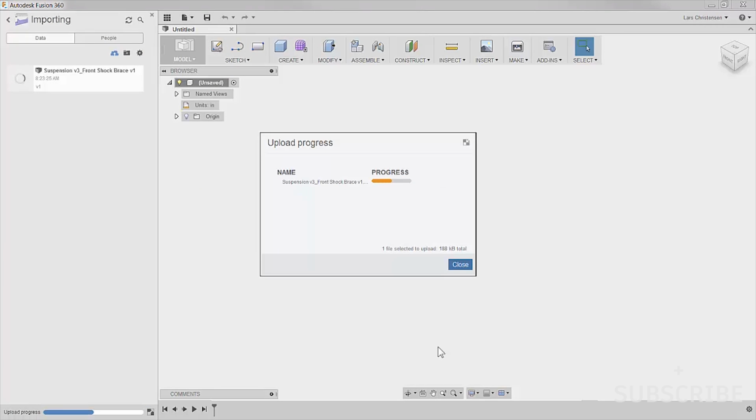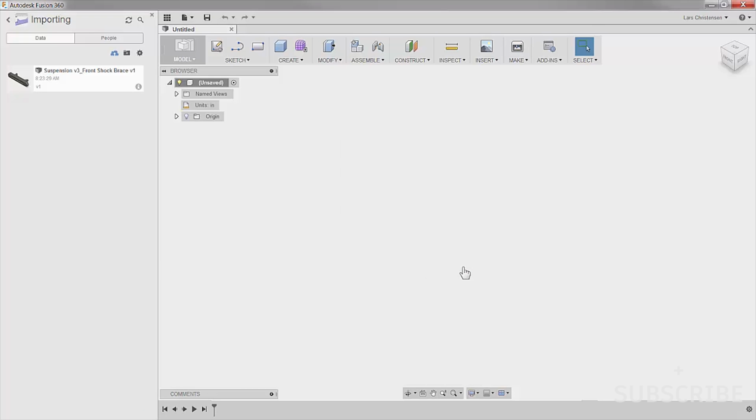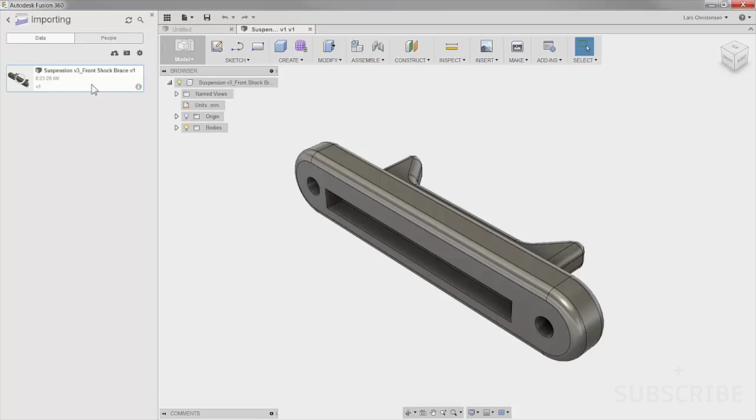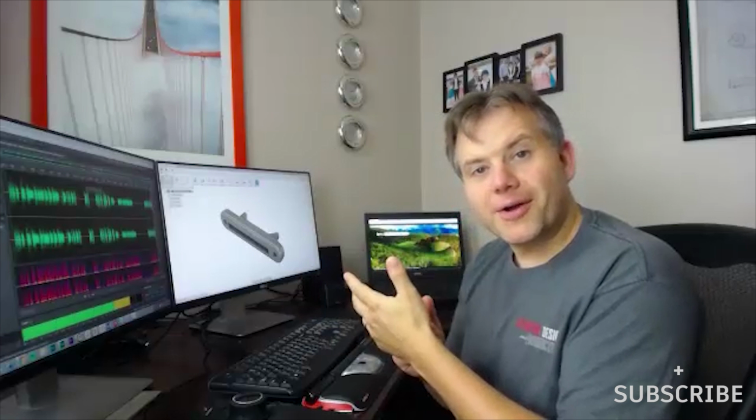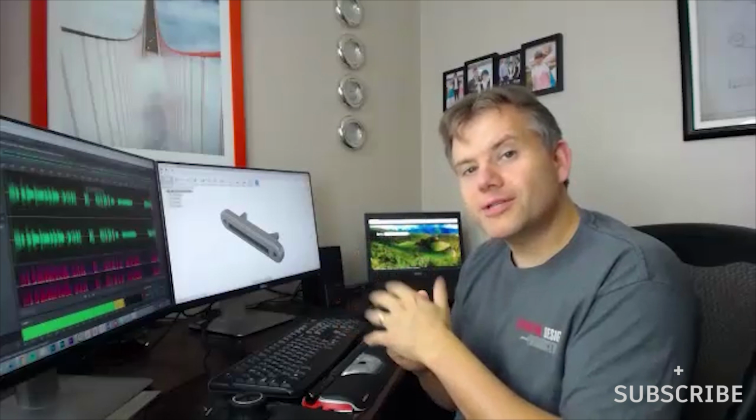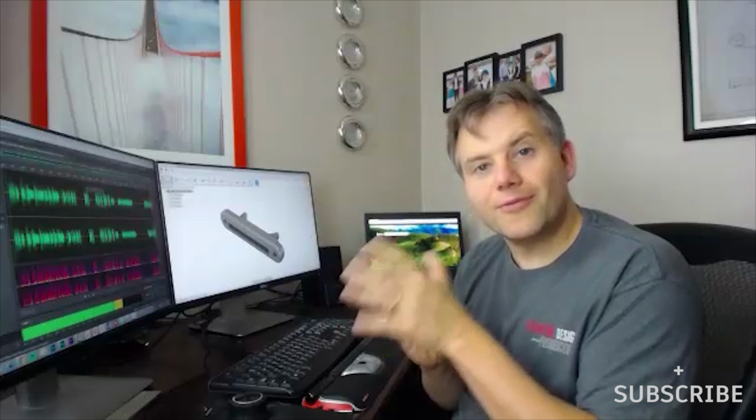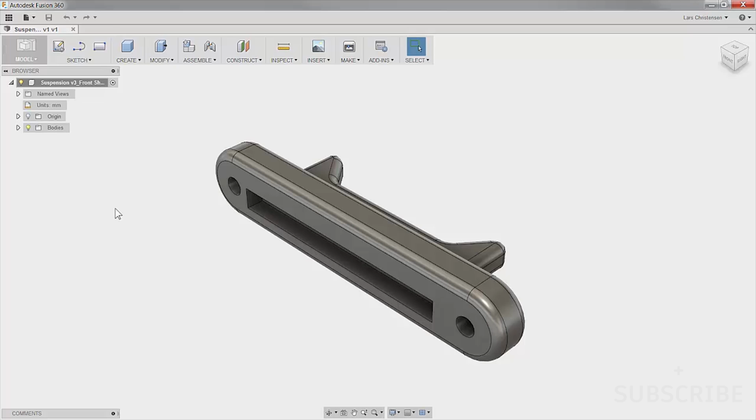Now this SolidWorks model is being uploaded to the cloud and goes through all the translations. So I'm just going to hit close here and then I can just double click to open up the model. So there's our model. Now let's talk about some cool functions that Fusion has when it comes to working with imported models.